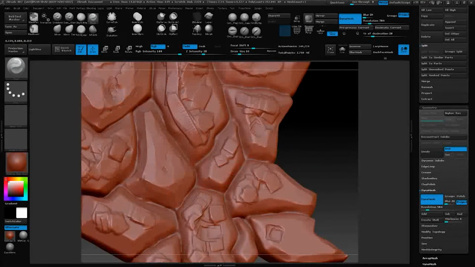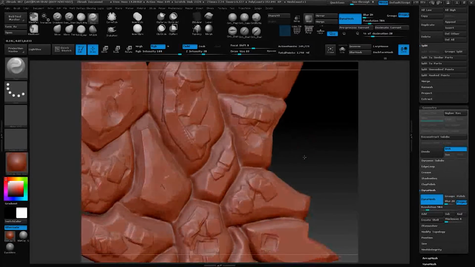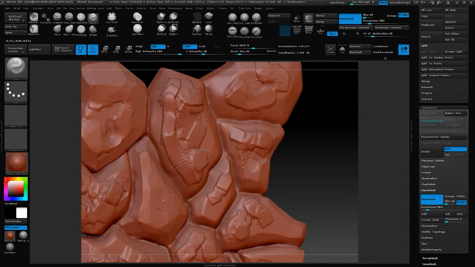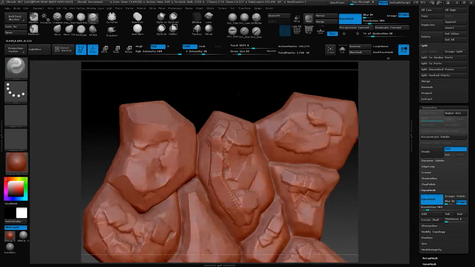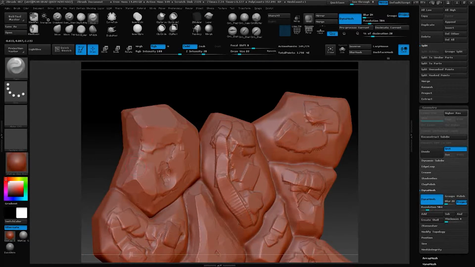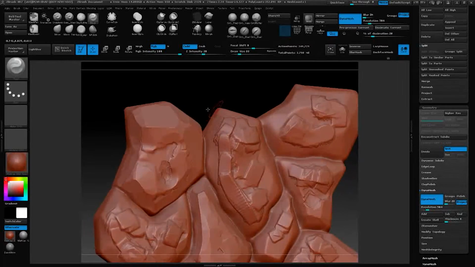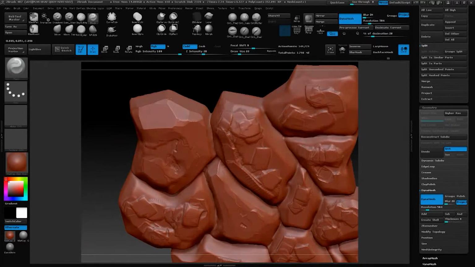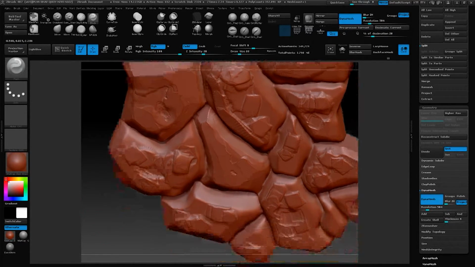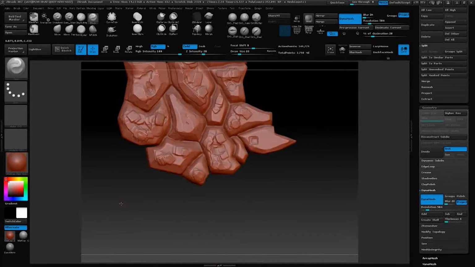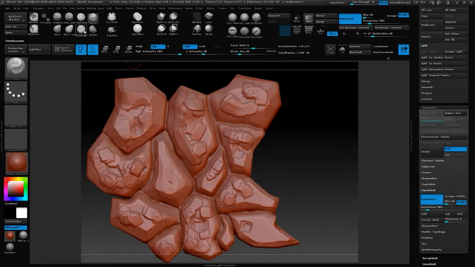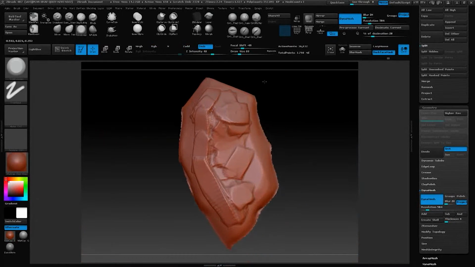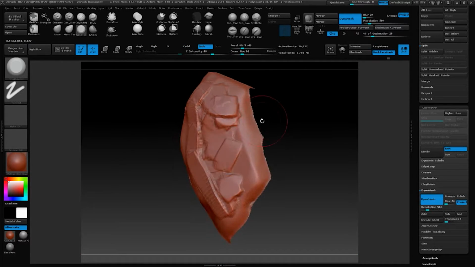Pinch is another cool brush. I use it much less often than the other ones, but it's got its uses, definitely. I should probably just be using the trim dynamic and mashing these shapes out. I don't really know why I'm using the pinch right now, but I did.